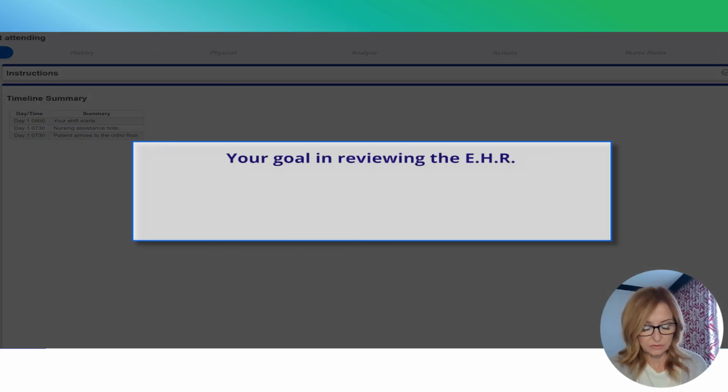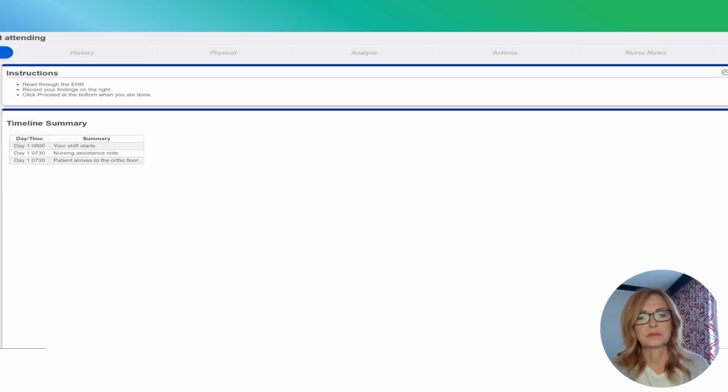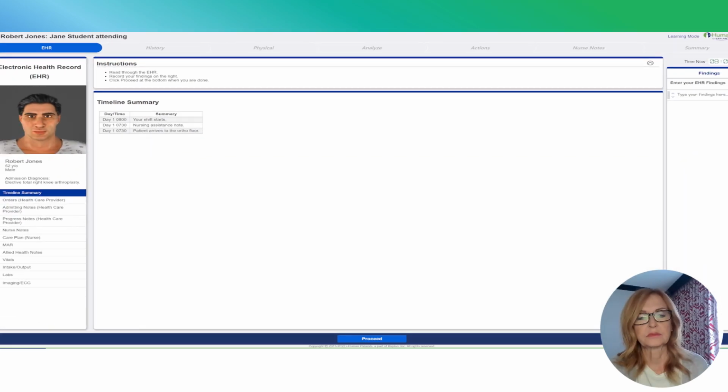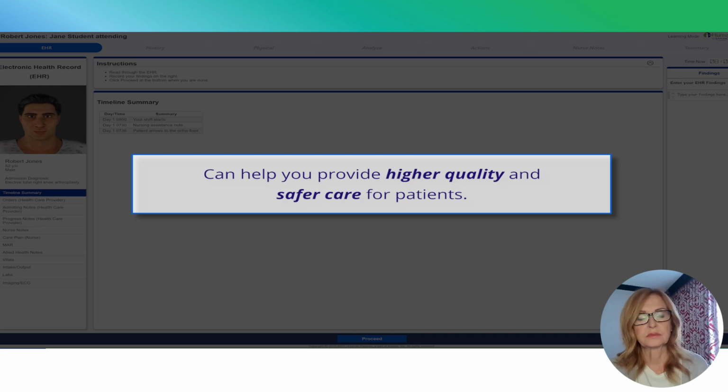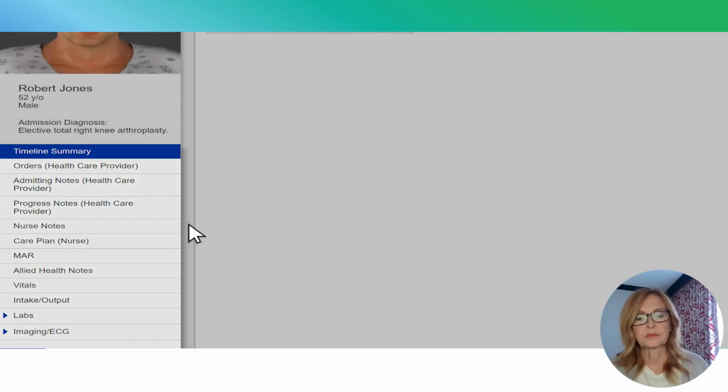Your goal in reviewing the EHR is to form an impression of the patient's acuity and develop a list of questions, assessments, or actions that you need to perform upon entry into the patient's room. EHRs and the ability to exchange health information electronically can help you provide higher quality and safer care for patients. On the left, let's review the tabs of the EHR.